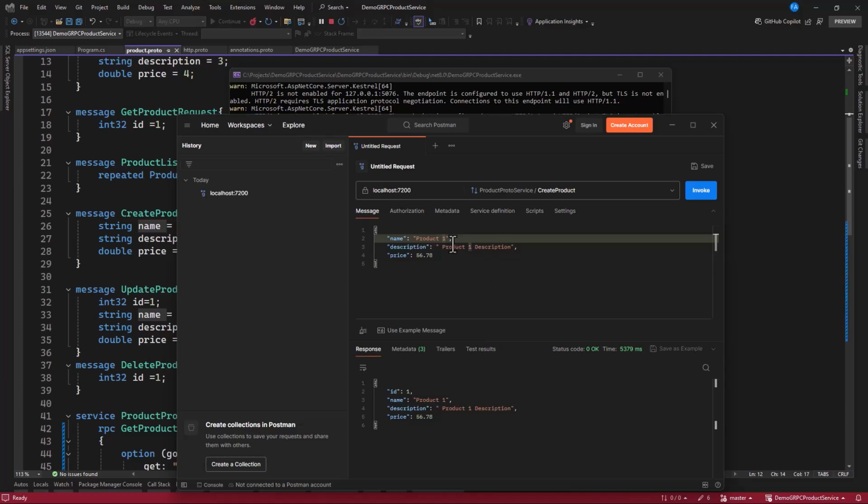Now let's make another one. So we make it as 2, and that is a description of 2. We can add one more, invoke this, and this should also work. Good, we have it. Let's add one more to 3. Then we can say product 3.